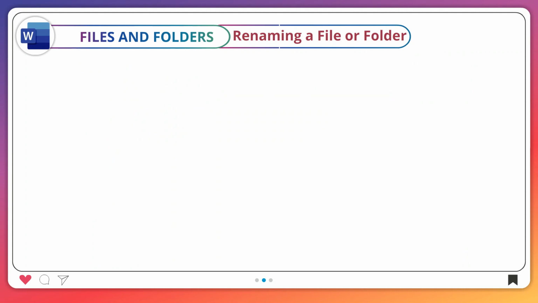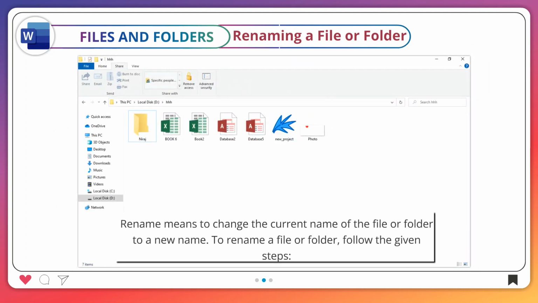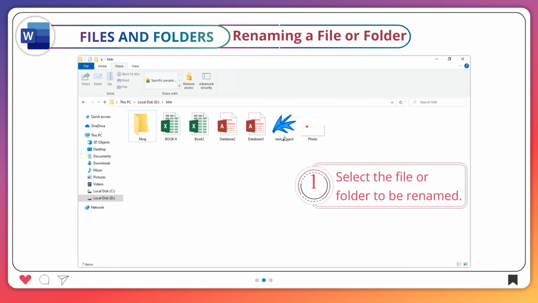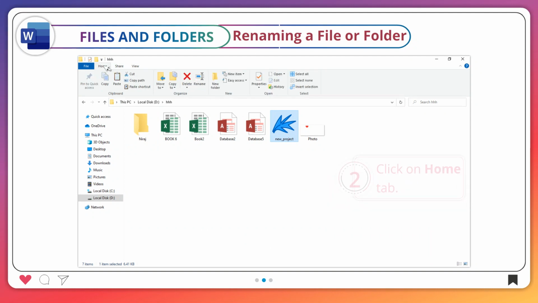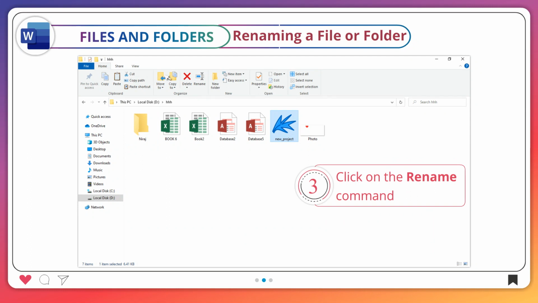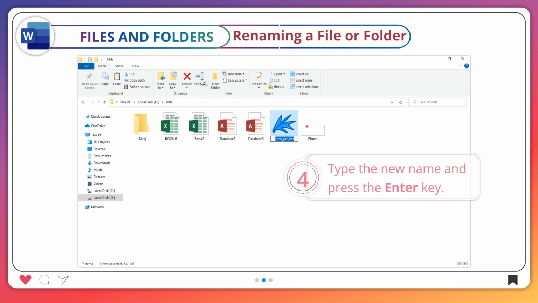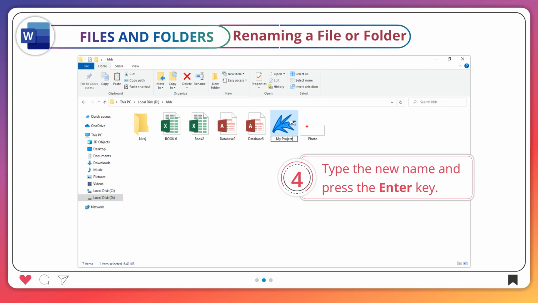Renaming a file or folder. Rename means to change the current name of the file or folder to a new name. To rename a file or folder, follow the given steps. Step 1. Select the file or folder to be renamed. Step 2. Click on Home tab. Step 3. Click on the Rename command. Step 4. Type the new name and press the Enter key.